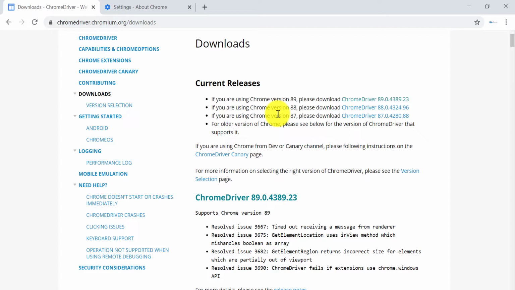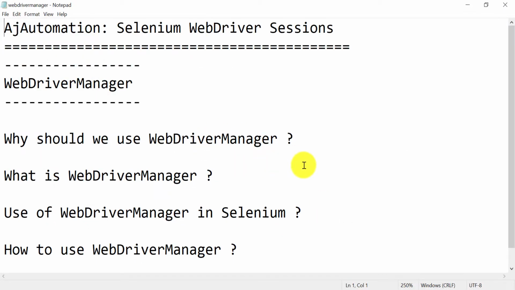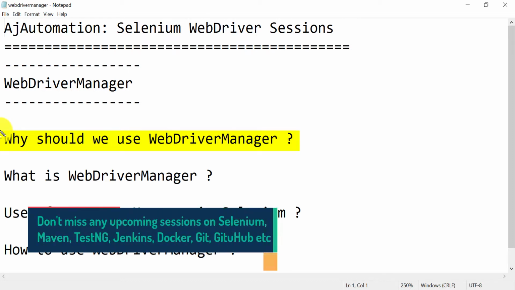Is there a smart or effective way to handle this situation? That's where the WebDriver Manager API comes into the picture. We require WebDriver Manager so that we can automatically download and manage all these drivers, not only browser specific, but compatible with the browser versions.